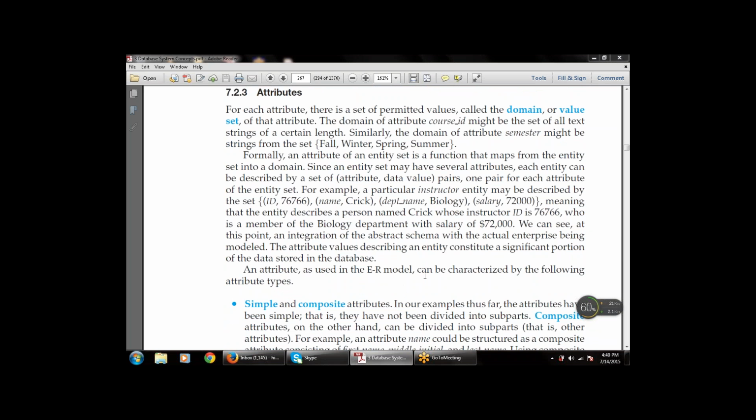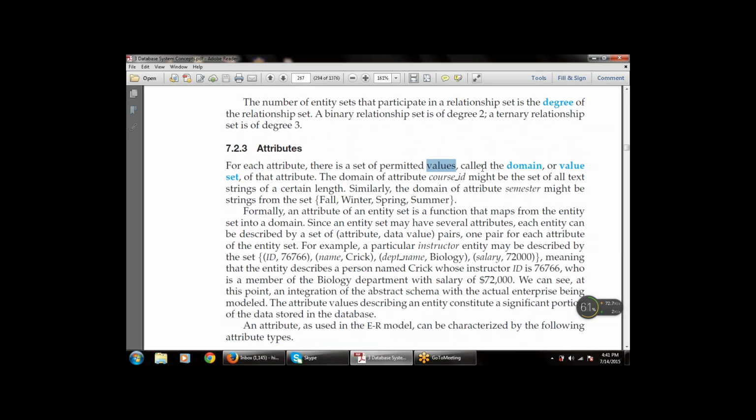So the next topic is the attributes. Now there is an entity, and there is a relationship, which is between the different entities. Each entity has different characteristics and features, known as the attributes. For each attribute there is a set of permitted values, known as the domain or the value set of that attribute.